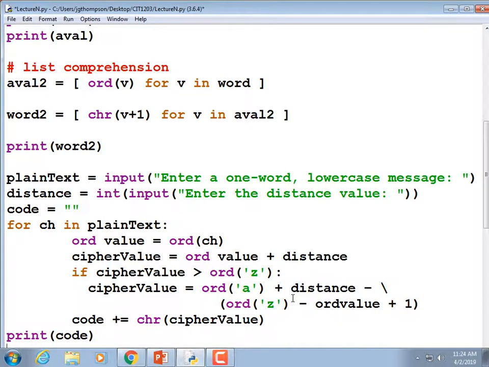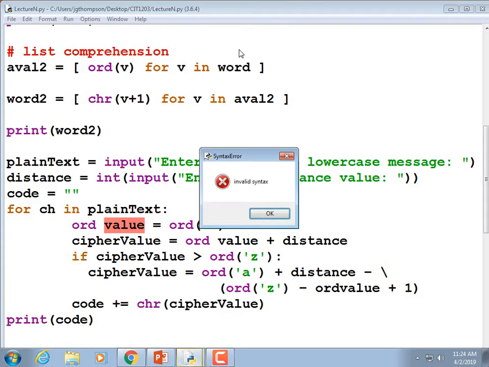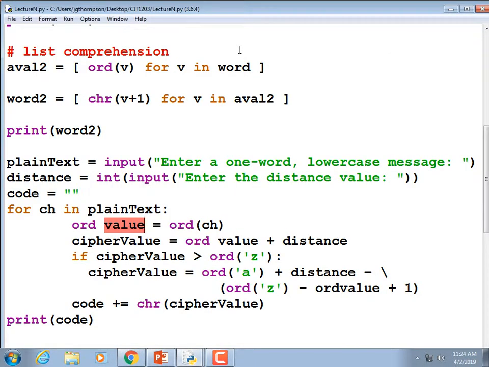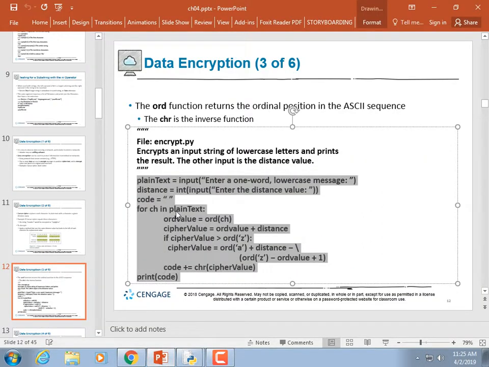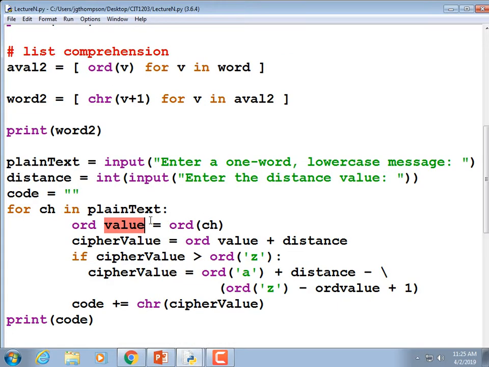Let's give it a shot. Might work. No. No, I'm not going to mess with trying to figure out why. Why is that ord there? Where did that come from? Oh. So put a space in it. Did I do that? No.